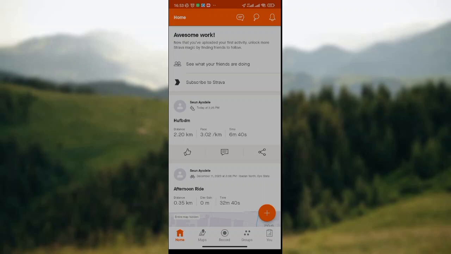How to fix Flybys not showing in Strava App. Hey guys, welcome to today's tutorial. Today I'll be teaching you something very insightful. What I'll be teaching you today is how you can fix Flybys not showing in Strava App. So if you don't know how to do this, ensure you watch this video till the end.